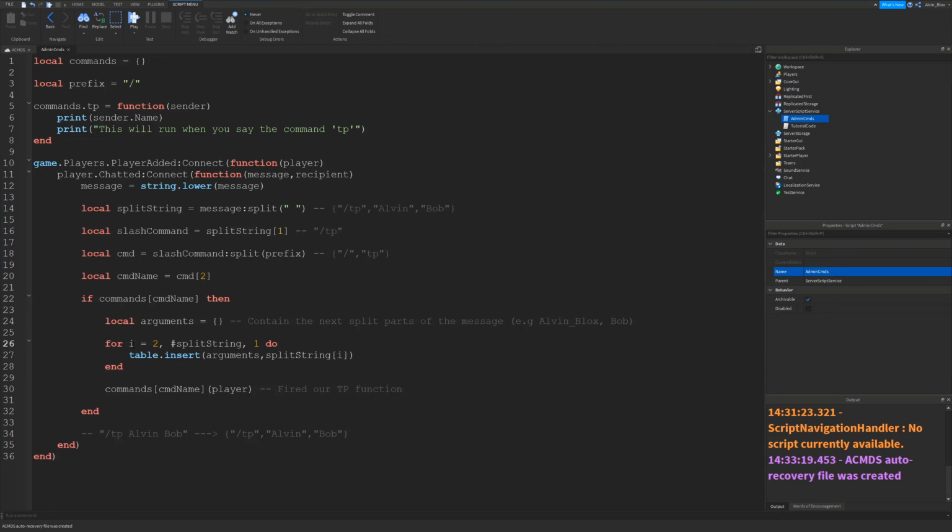So we are doing a for loop, which will start off at 2, and it will go on for as many arguments as we've said. So if there are 5 arguments, then we will go from 2 to 5. So hashtag split string is going to be the length of the table, so how many splits there are. In this case, there are 3 splits. So it's going to go from 2 to 3.